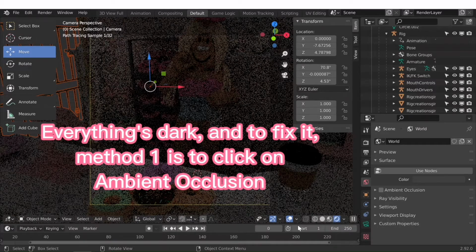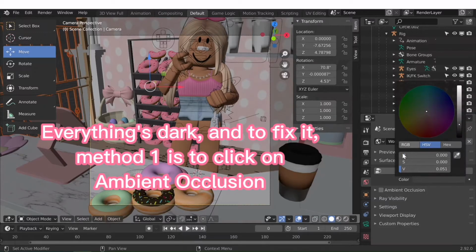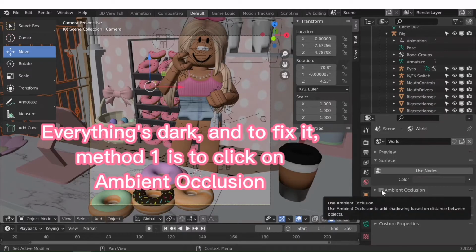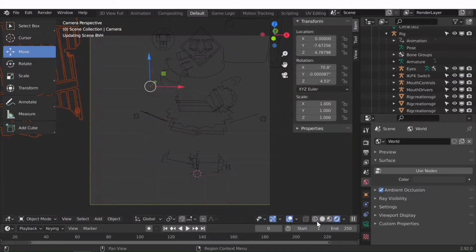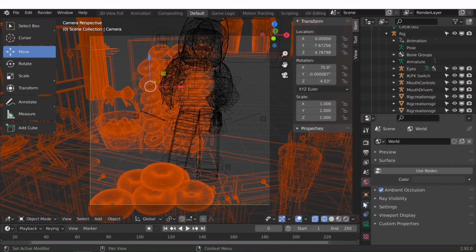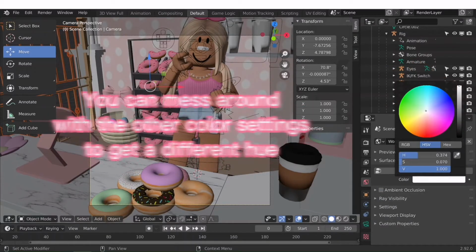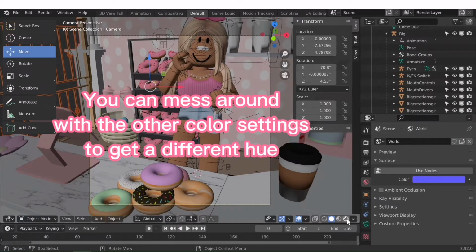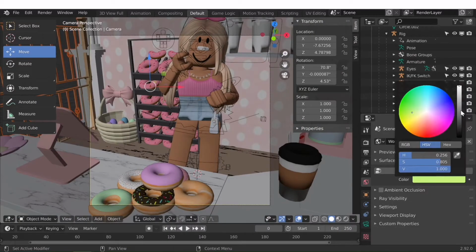And as you can see, it's really dark. So that's because this thing is almost black. So to fix that, you can either press ambient occlusion, and you can change the factor to change how much brighter it is. And then, as you can see, it's a lot brighter. Or you can uncheck that and then bring this all the way up. You can also change the color. See, if I do blue, everything looks blue. But if I do greenish, everything's like that. So yeah.